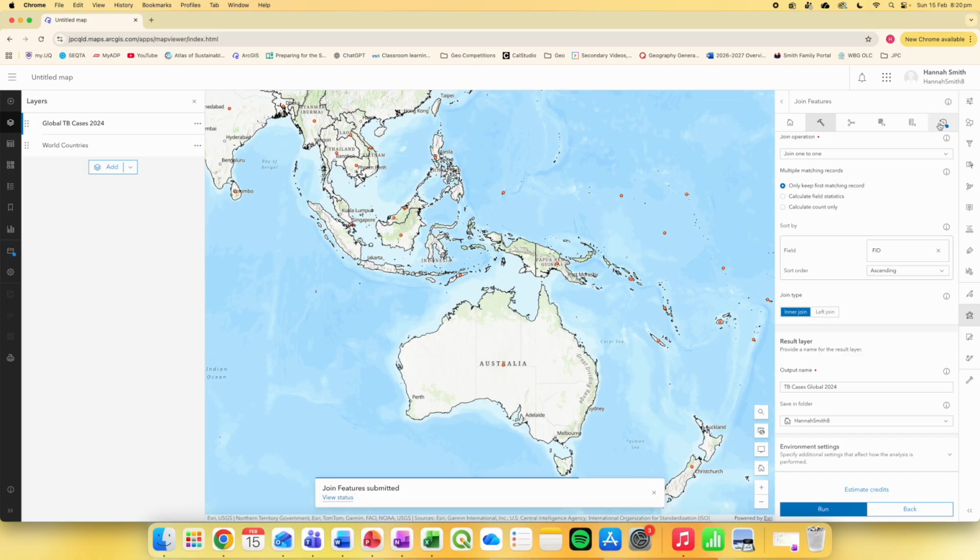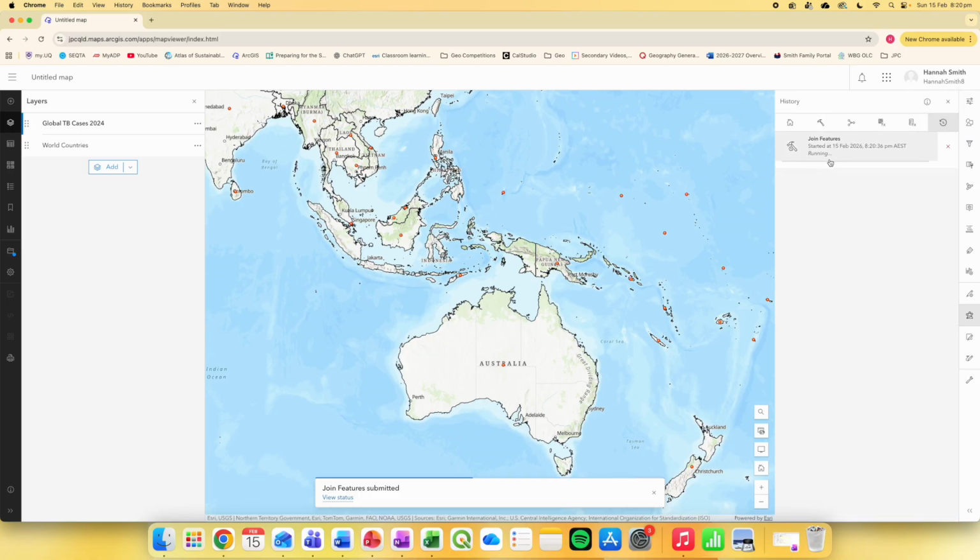And you can also check on how it's going by clicking this button up here, and it tells you how much longer it has to go. But it might take a few minutes.